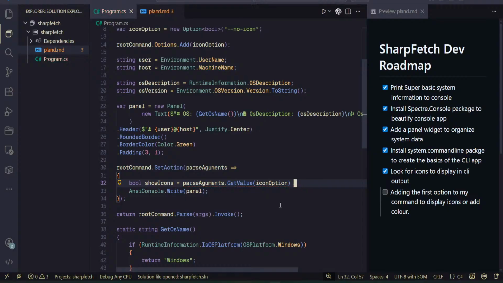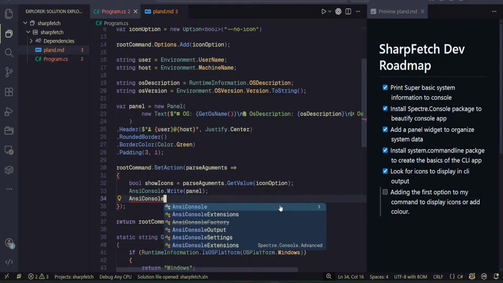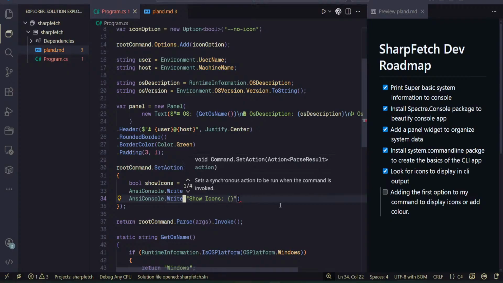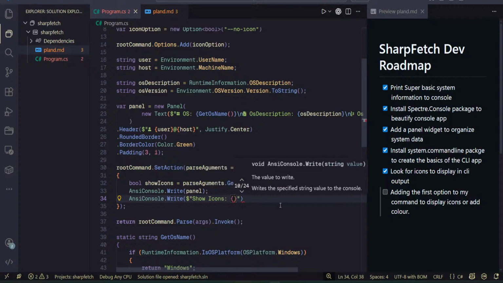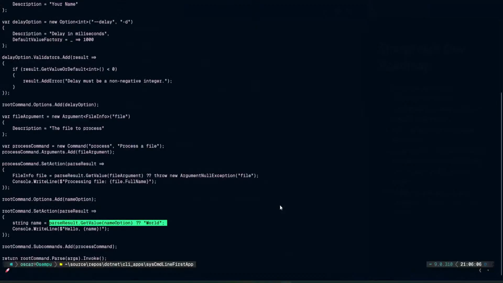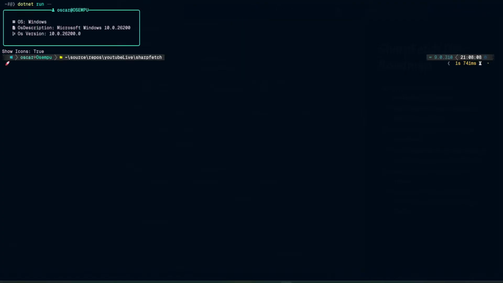Okay. Seems that we cannot do that. And let's just say, just to see if this is working right, show icons, do string interpolation and say show icons, okay? Let's see if this is working. Let's move to this. And there we go. We can see this is working fine.